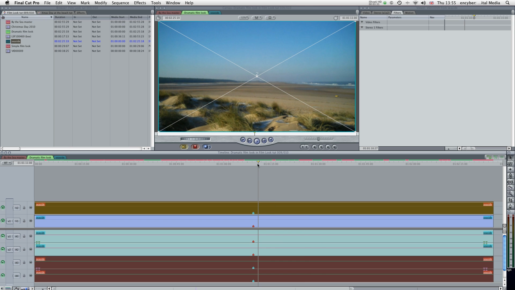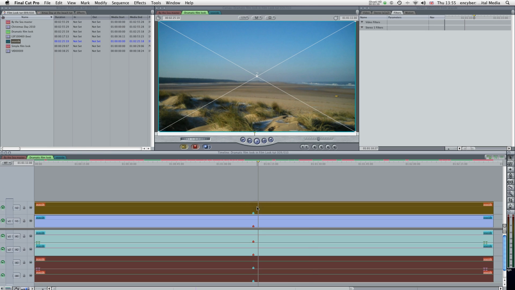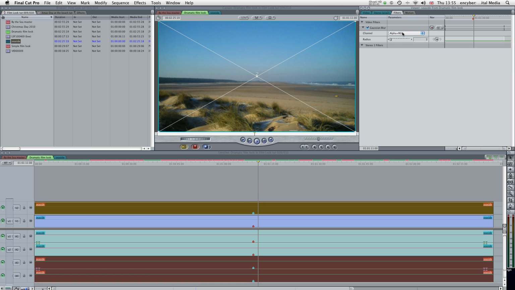Open this up. Now, just a little tip here. If you double click that, you go back to your original edit, which you don't want to do. So what you need to do is open in Viewer, which opens it up here. So we'll set that to about 4.